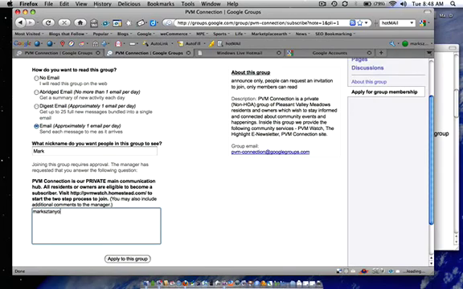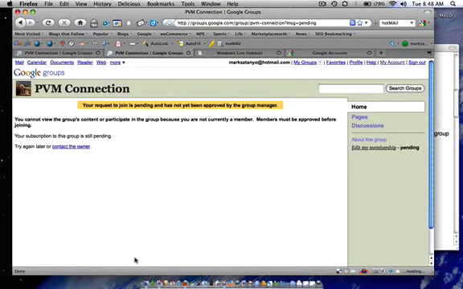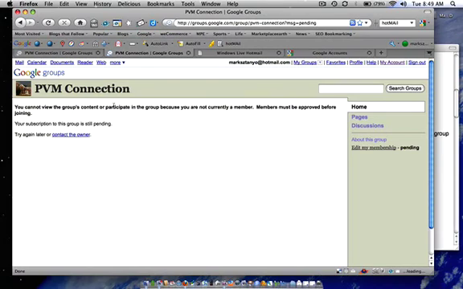I'll just enter my email account again, and then at the bottom it says apply to this group. When I do apply to this group, I am done because my request has been sent to the manager of the group to join PVM connection. The manager then will verify the information based on what's in the database that we've already given PVM Watch, and approve our membership. So we are done.